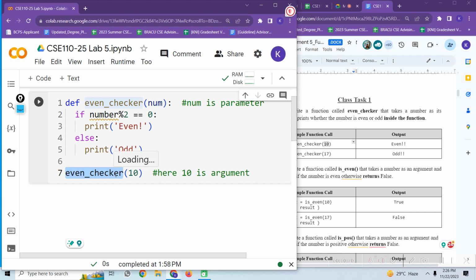Here I'm calling the function event checker and passing this value 10. This 10 will be stored in the variable num. Here 10 is the argument and the name of the parameter is num. That means if I call this function and pass the value 10, it will be stored in the num variable, and inside the function obviously I have to use exactly this variable, the num variable.